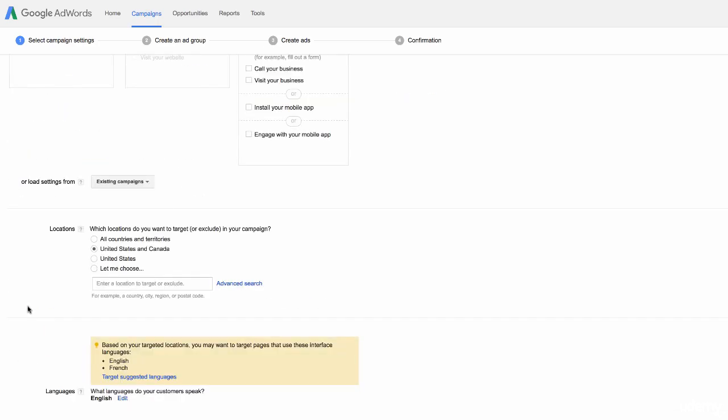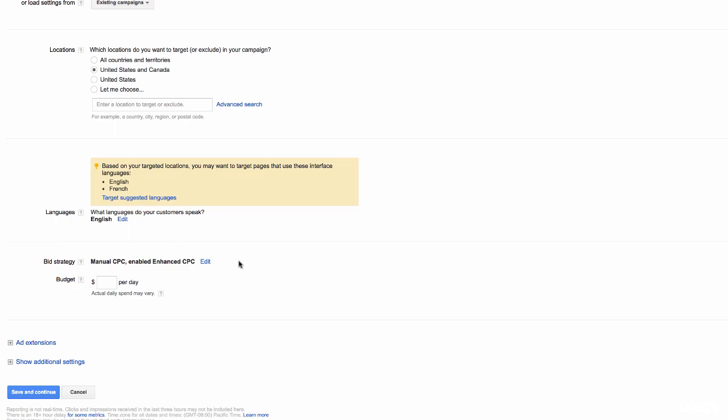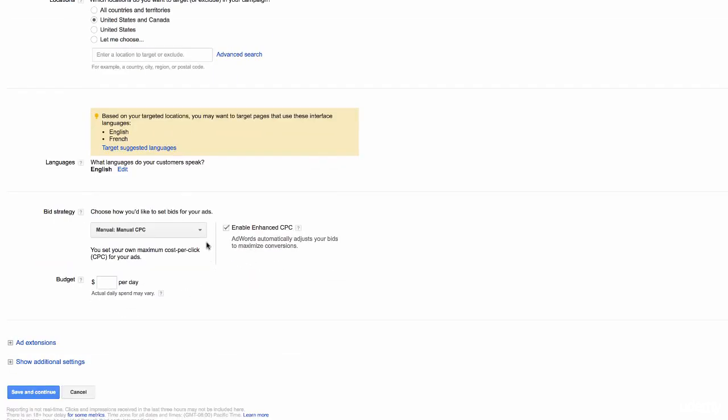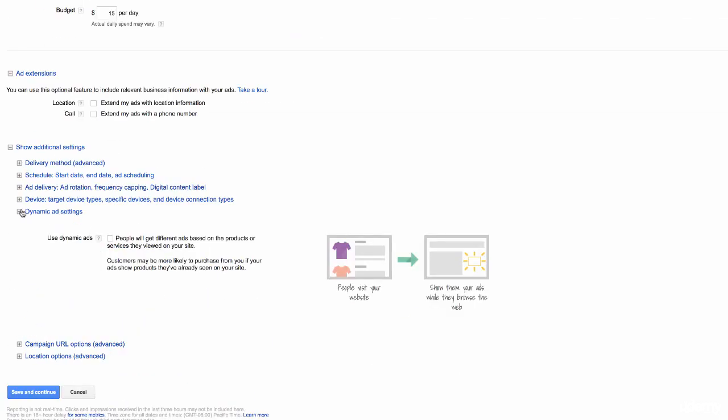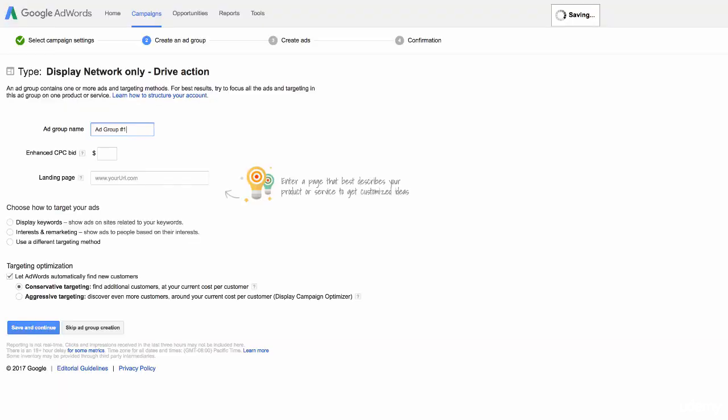And let's scroll down to see different targeting options like location, languages, and eventually bidding strategy. Again, we're going to choose manual CPC and assign $15 per day per budget. And again, we're going to test this on a constant basis, and based on the performance, we will adjust the budget and bid every day. And let's continue down here.